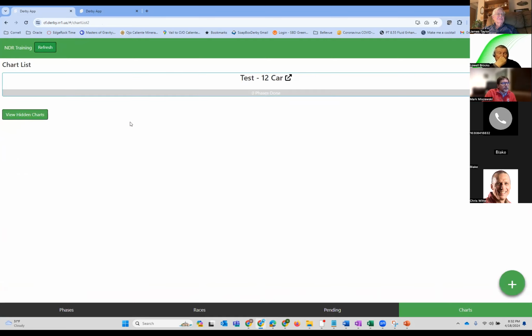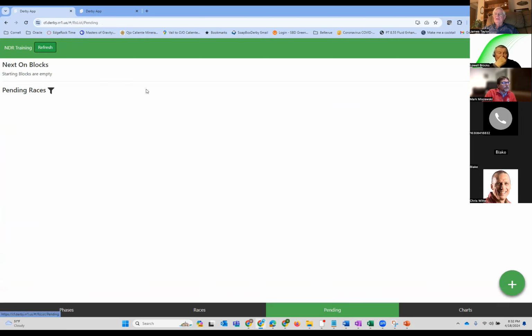So if I go to mark, this can chart, you do a manual pending? That way they can see the manual pending without the I chart. Sure. You can do a manual pending. So on the pending tab, let's say you have a pair of drivers that just want to go down and race each other for fun.